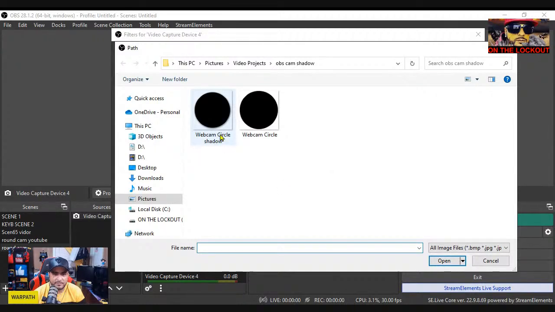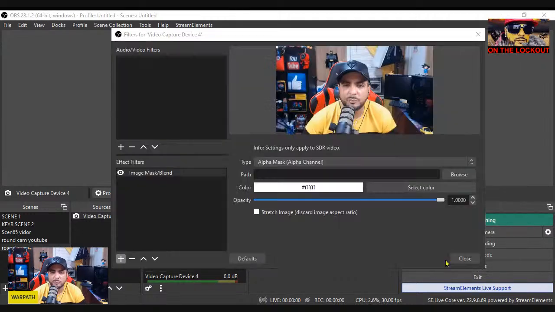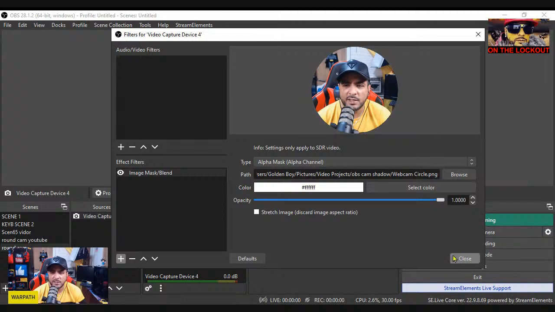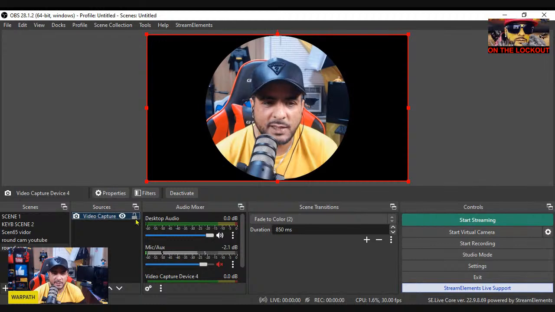Then you could just hit this if you want to, either or first. I don't know why, a lot of people do this one first. But I'll just do circle. Pop, and it's already in a circle, right? And then I could close that, right?